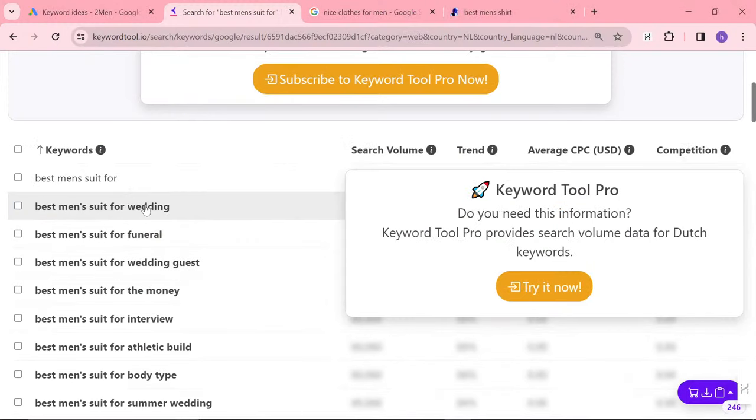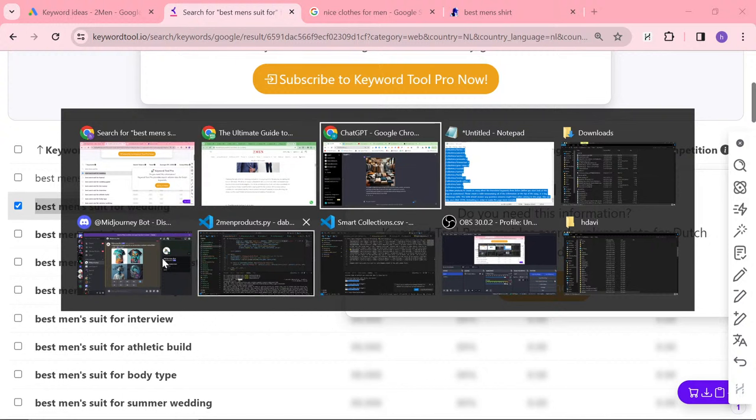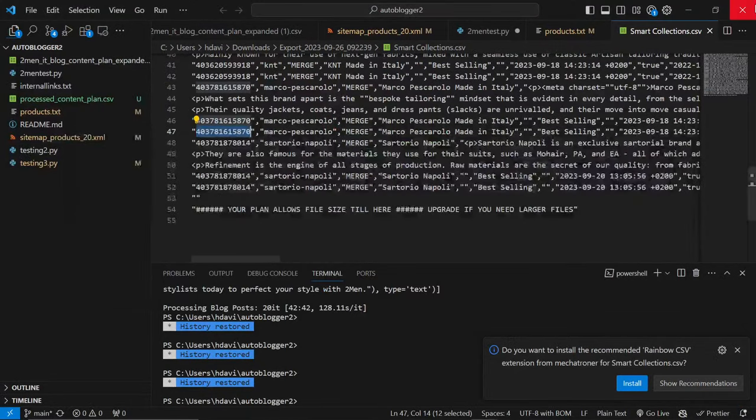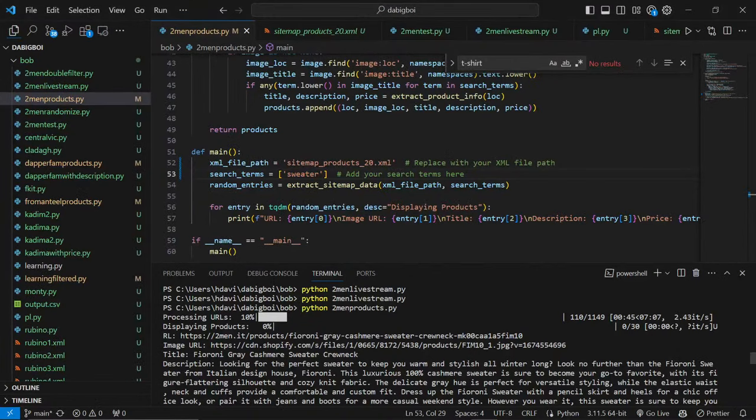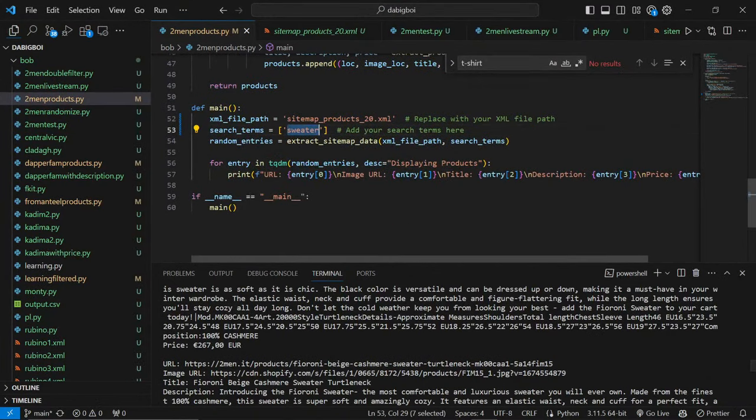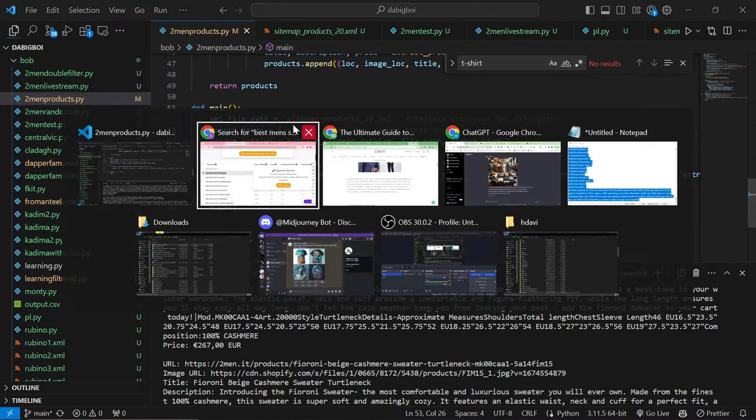So, best men's suit for wedding, and then we'll just go to the Python tool, that's the autoblogger, close that. Don't save, I hope I didn't just lose something. The classic, why did I do that? We'll do suit. Is there a specific suit that you should wear to a wedding?